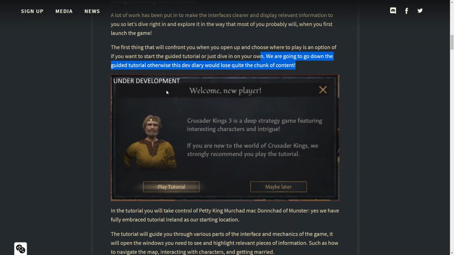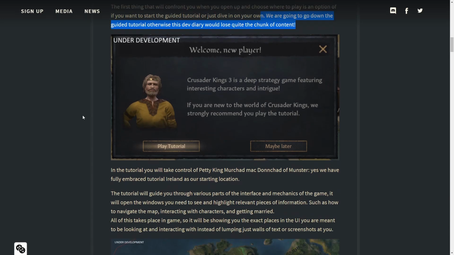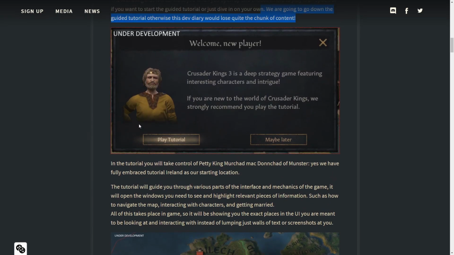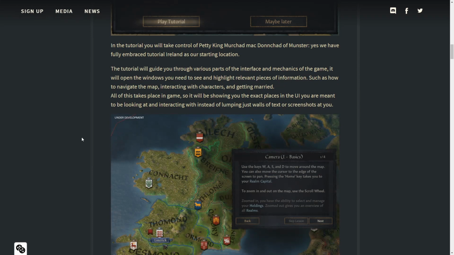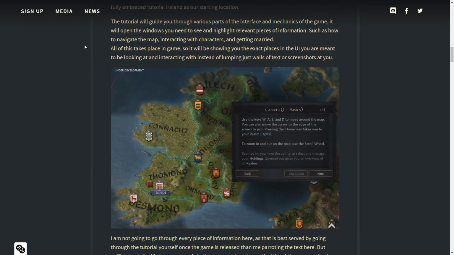But anyway, moving on. Welcome new player. Crusader Kings 3 is a deep strategy game featuring interesting characters and intrigue. If you're new to the world of Crusader Kings, we strongly recommend you play the tutorial. I'd rather read the tutorial. I probably won't be playing this tutorial either. But anyway, in the tutorial you take control of the petty king Murchad MacDonald of Munster. Yes, we fully embrace Tutorial Ireland as our starting location. Yeah, I guess they should have leaned into that, so it makes sense.